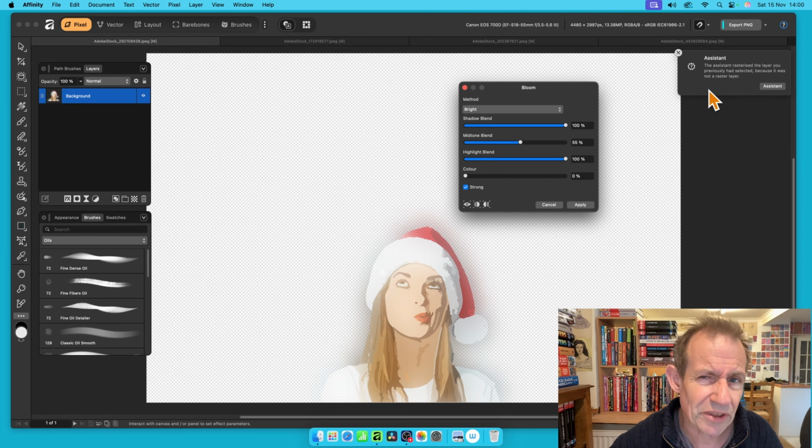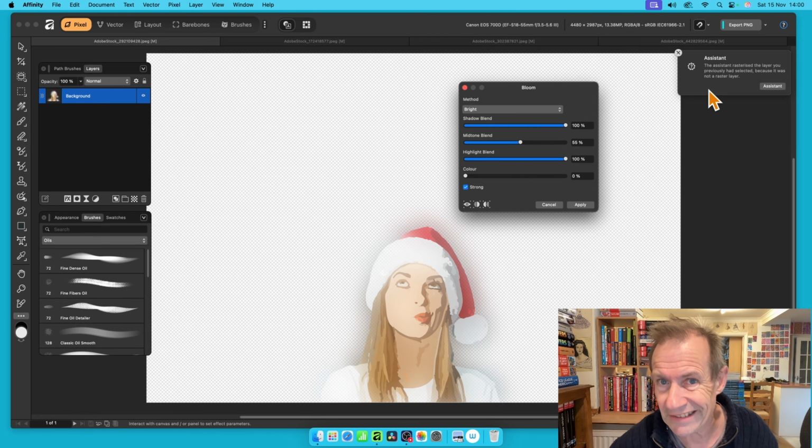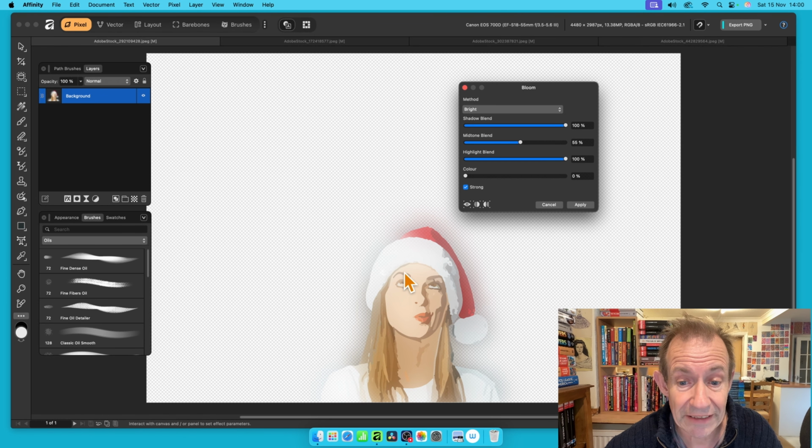I've noticed a few times where it just doesn't allow that to happen, so be aware of it. If you've got nothing, you might want to just go and rasterize it and then do the filter effect. But it should, it's got it here, it's done it. And you can see that bloom effect applied now to this vector design.